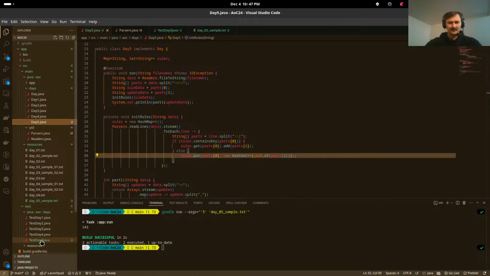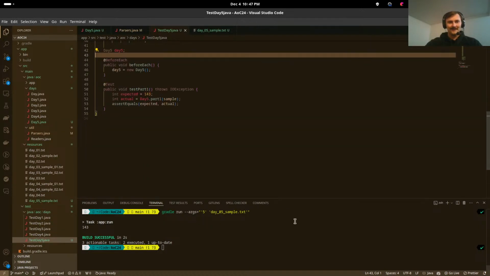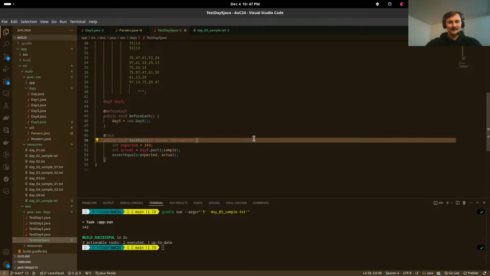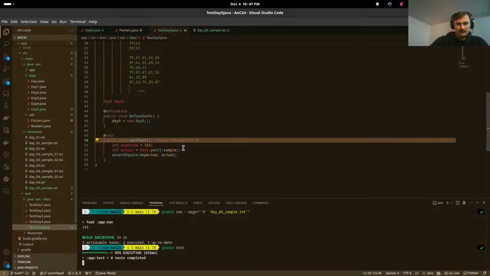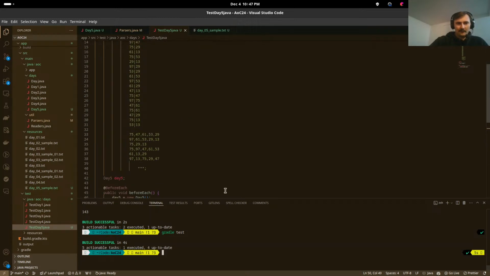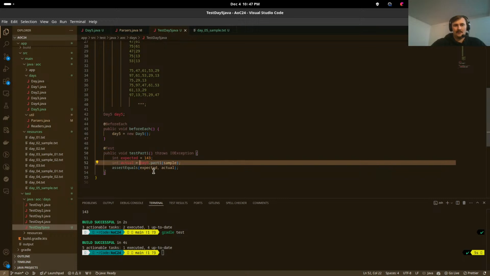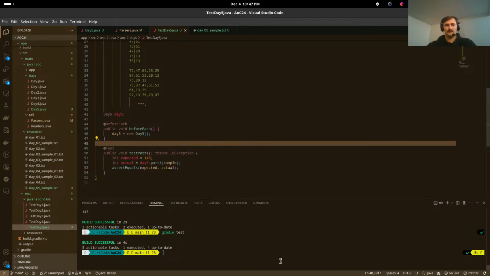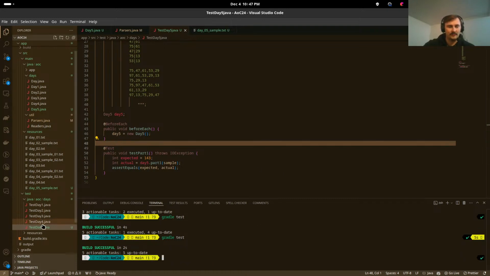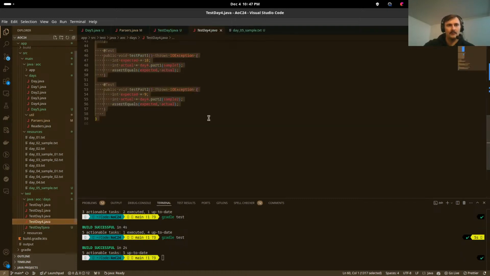Actually, let's see what's up with our test. How the heck were we passing that test earlier? Where does init get called? How is this passing? This should not be passing. I have no idea how this is passing. Something's weird. 5 actionable tasks. No. Something's wrong.